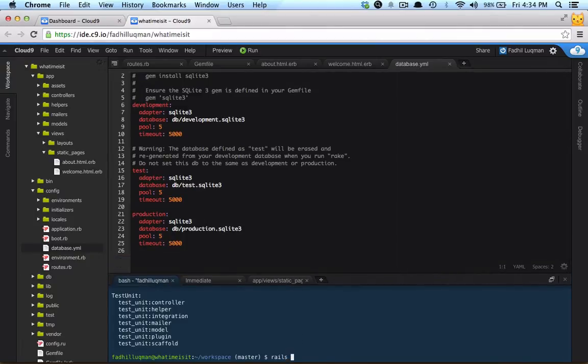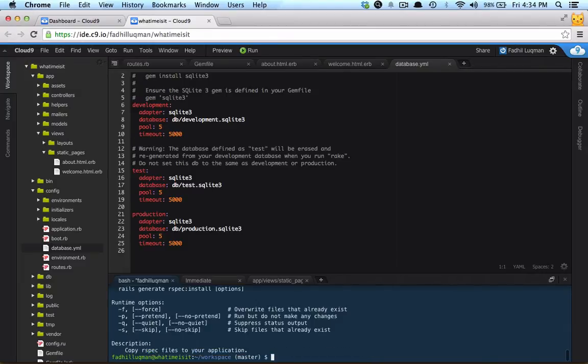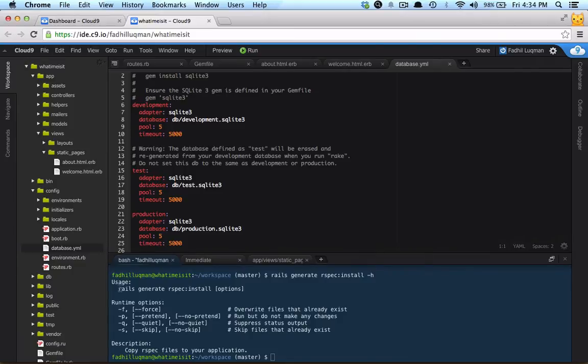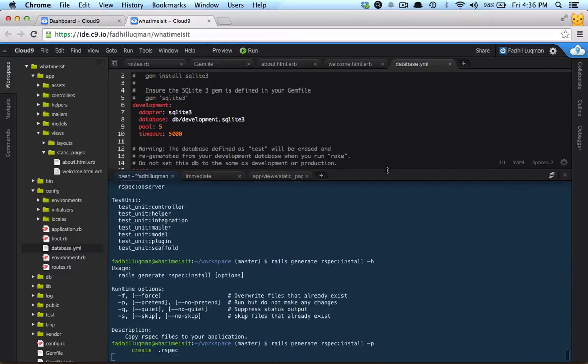Type rails generate rspec:install, which is the generator we want to run, and add a -h. Remember, you can do this for most Unix commands. Look, there's even a pretend option that lets you run it to see what it would create without actually doing anything. Let's try that first to see what rspec:install would actually do.